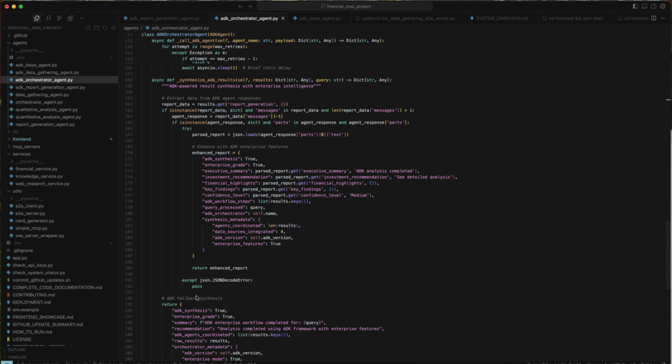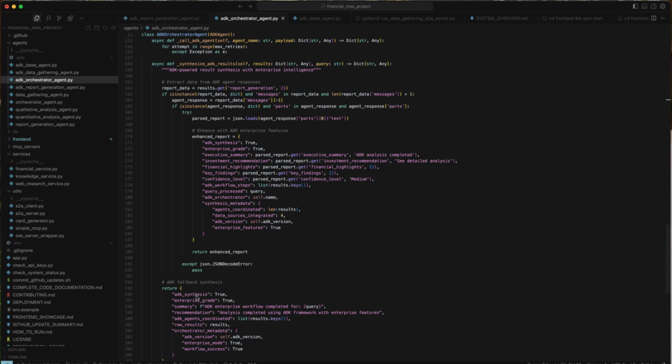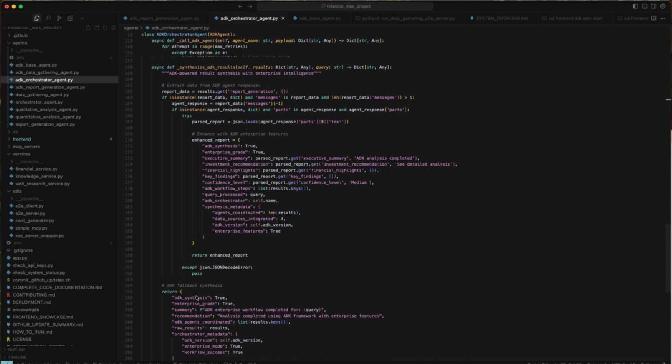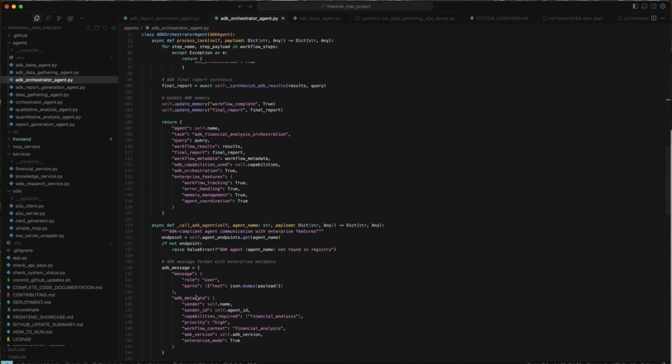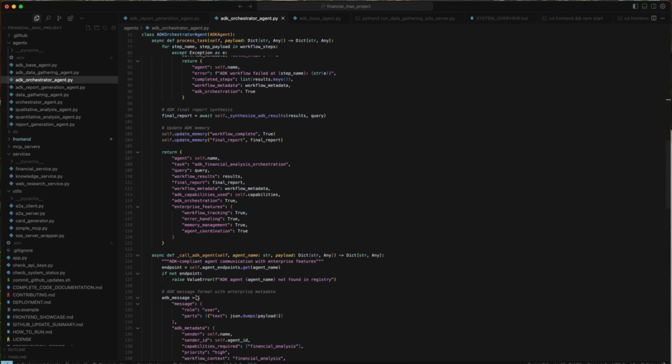This method digs into the complex nested JSON returned by the report generation agent, then extracts the final report data and formats it into a clean top-level dictionary. The process task method then returns the final payload containing the results from every step of the workflow as well as the synthesized final report. This is the final output of the entire multi-agent system.